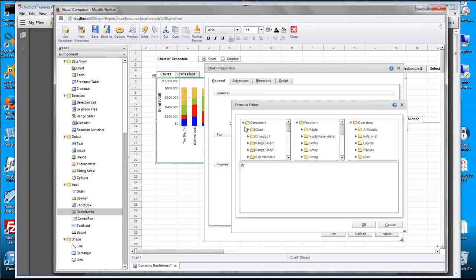So the script editor gives you access to properties of components and also various parameters that exist in the dashboard. And all of the input components that we've defined are considered parameters. So I can just look under the parameter folder, just look for the input component that I want to test, and it's this one, chart or crosstab. And that inserts the correct syntax. Parameter.chart or crosstab will give me the value that the user selected in that control. So if parameter.chart or crosstab is equal to chart, remember that the options that the user can submit from here are either chart or crosstab.